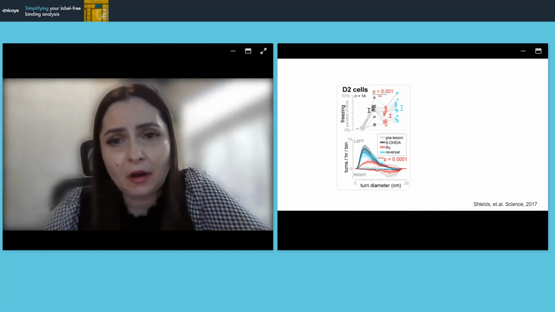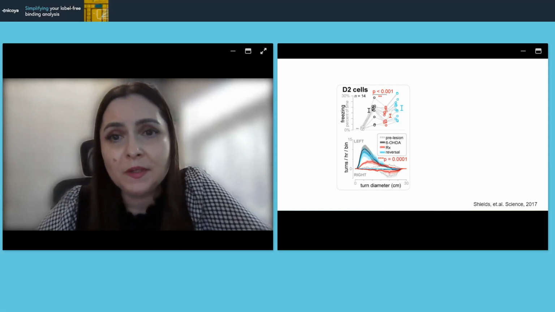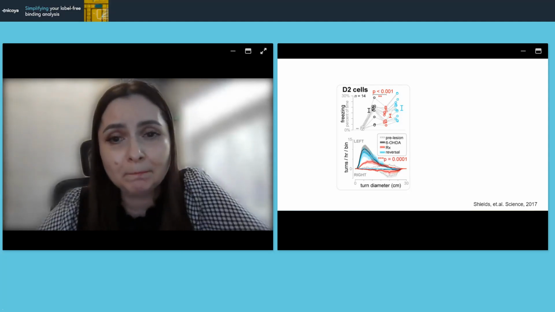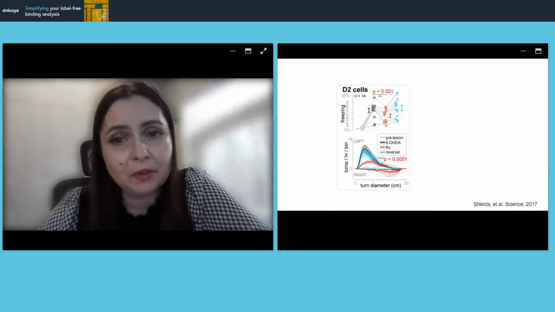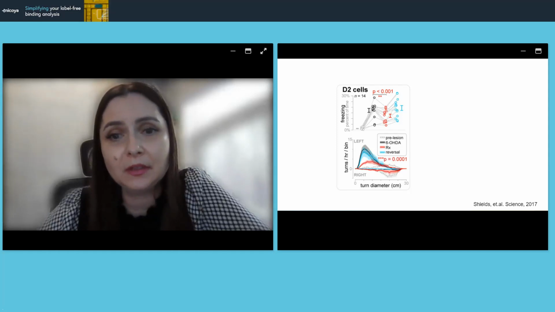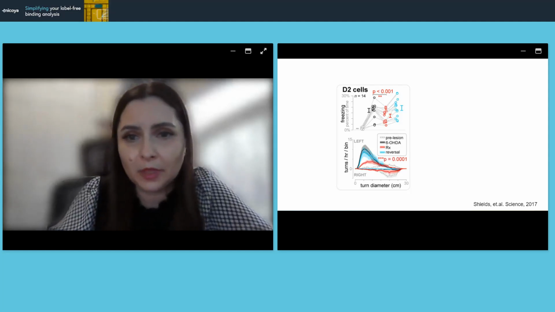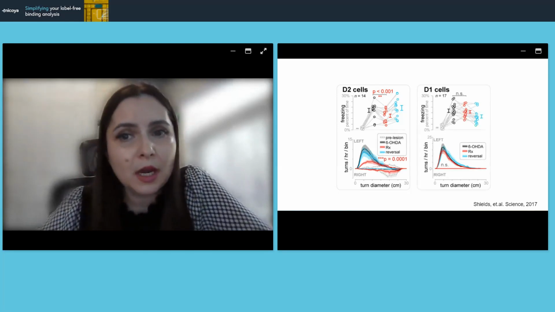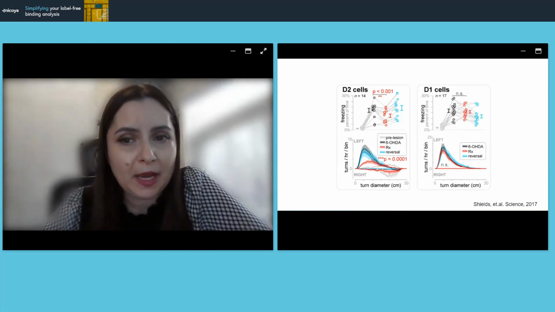After delivering our DART tethered to a drug, we see the decrease in the freezing, and also we see appearance of the right turns and the left ones, and we can see that the diameter of the turns resembles the normal pre-lesion mouse. When we did the same manipulations with the D1 cells, you don't see the same effect.